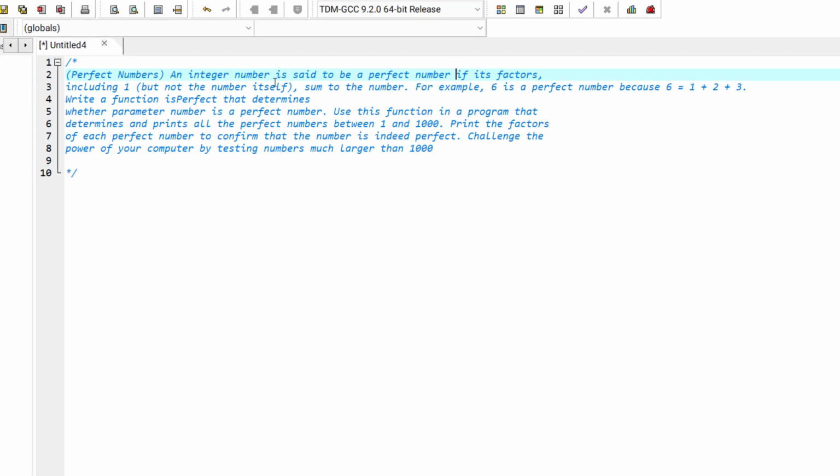An integer number is said to be a perfect number if its factors, including 1 but not the number itself, sum to the number. For example, 6 is a perfect number because 1 plus 2 plus 3 is equal to 6, and 1, 2, and 3 are all factors of 6.